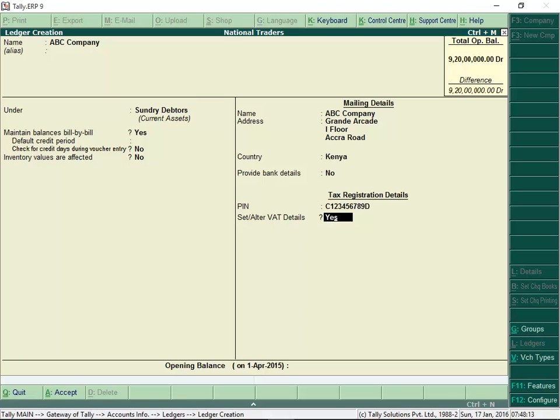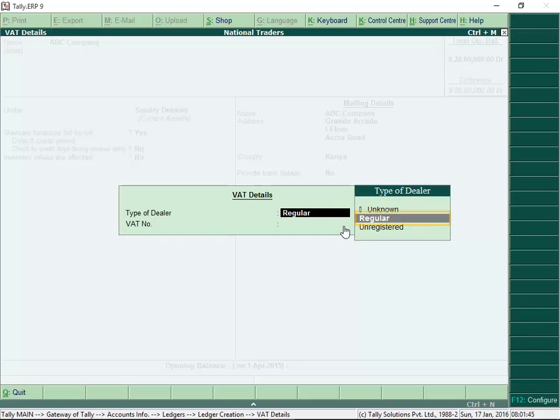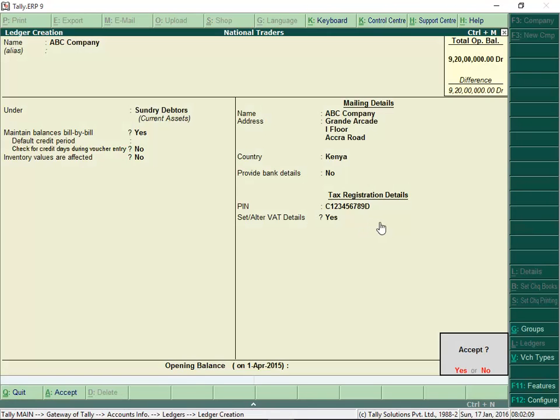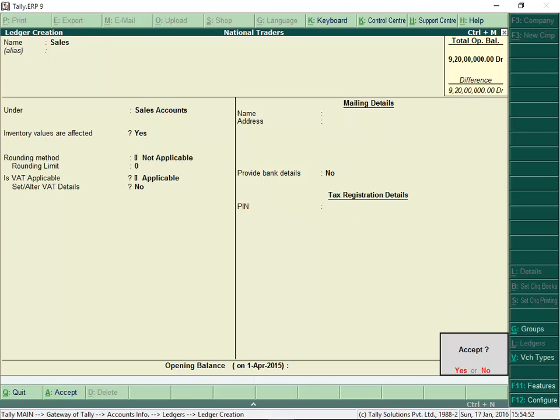Note that while a customer or supplier ledger is created, the country will automatically be selected as Kenya. This can be changed if needed. Let's specify VAT details. Save the ledger. Create a sales ledger under Sales Accounts.